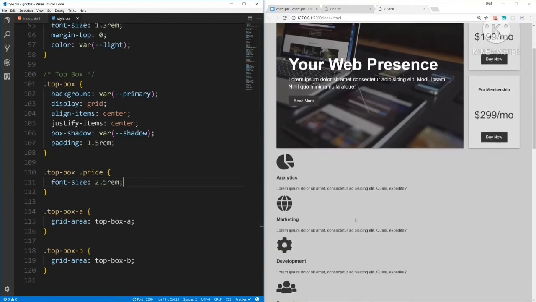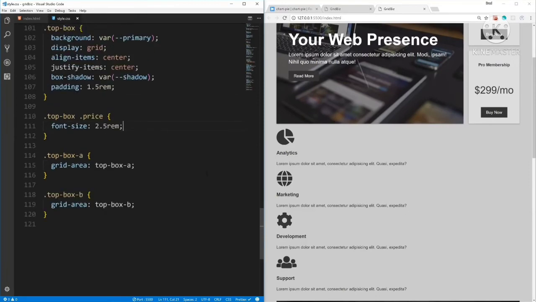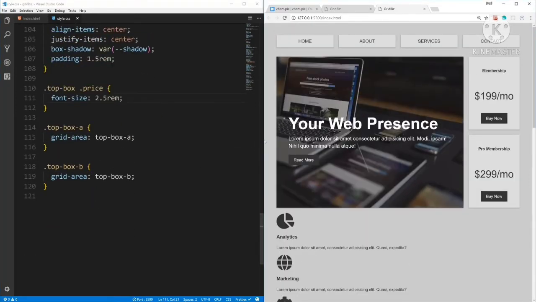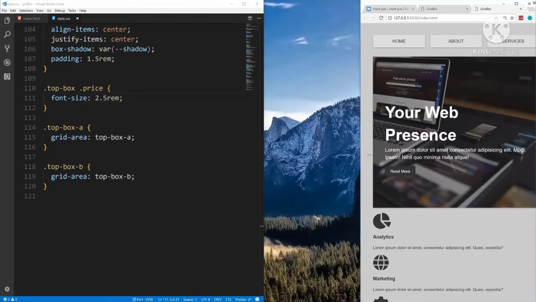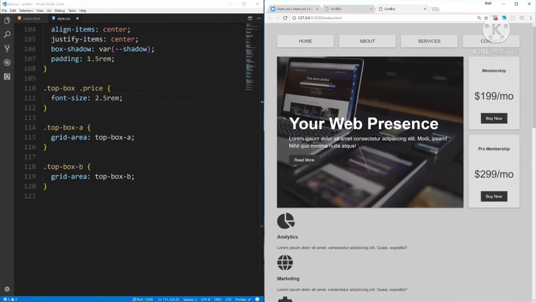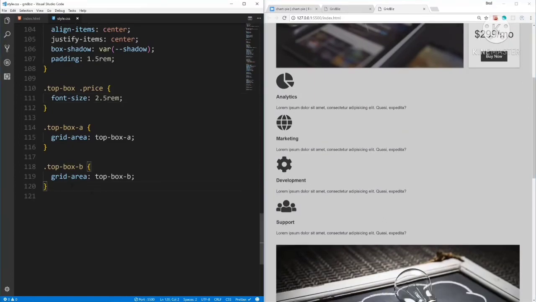Now we're going to go down to the boxes, and just to show you, if I make this smaller, the responsiveness hasn't kicked in yet. You'll see it's not responsive at all whatsoever. We need to add our media queries, and we're going to do that in a little bit. But let's move on to the boxes.